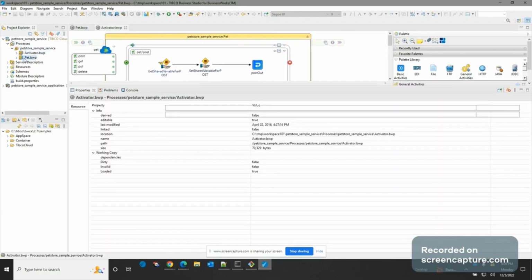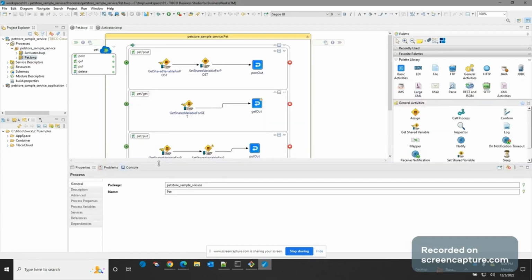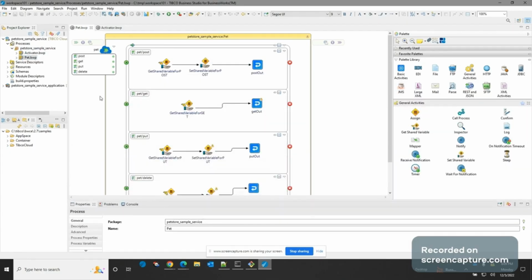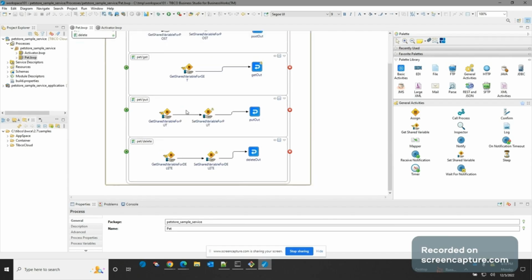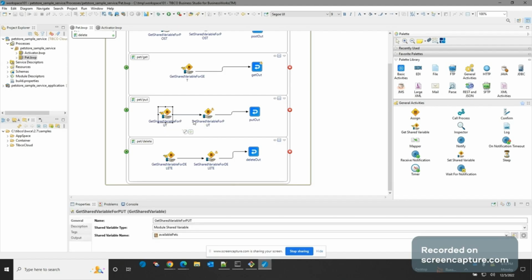And we have the actual process which has four REST operations: post, get, put, and delete. Post will add any additional pets of your choice. Get will get any information about particular pet. Put will modify any existing pet information, and delete will delete any pet you would like to delete.